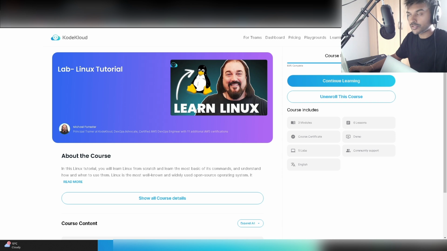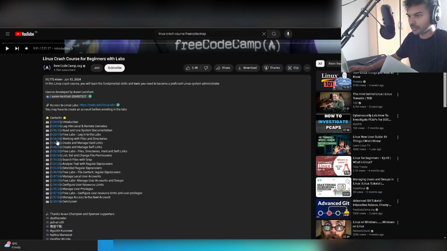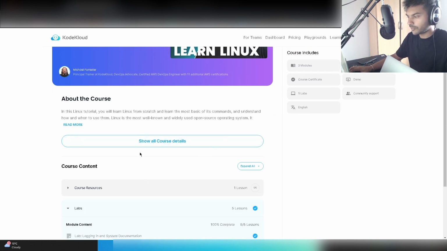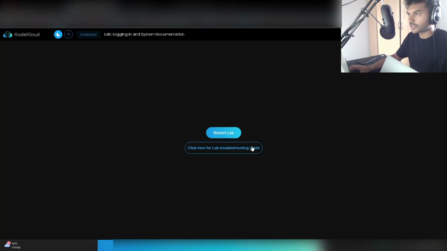Okay, so once you've watched the logging in section, the first point, and then the free lab is 25:39 timestamp. So log into the labs. Then you go onto your home page here, and then go down to labs, press labs, then click logging in and system documentation. Then you'd press restart lab.